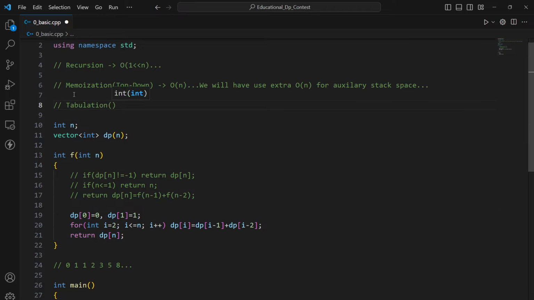Or you can write this using the ternary operator to shorten it, right? If dp of n is not equal to -1, we are simply going to return dp of n. Else we are going to return dp of n equal to what? If n is less than or equal to 1, we return n. Else we return function of n minus 1 plus function of n minus 2. We can pass dp here as a second variable also. That's it. So this is what we'll have if you want to use ternary operators.